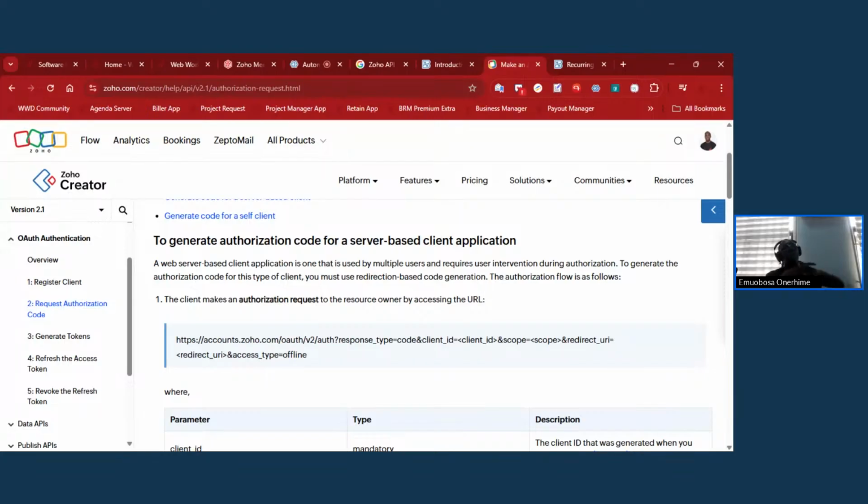Zoho.com/creator/help/API/v2.1/authorization-request.html. Or you can always go to the version 2.1 of the Zoho Creator API.